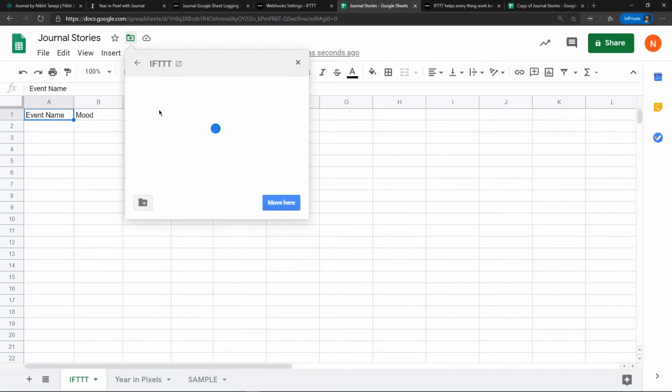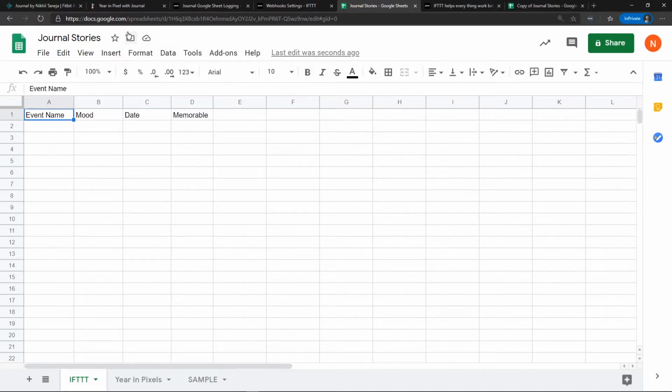Inside this, you have to create another folder. Let it load. Let me try it again. I don't know why it is not working.